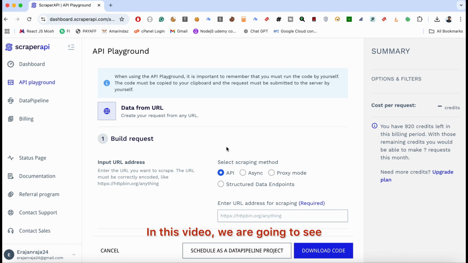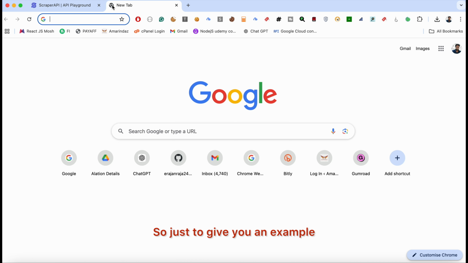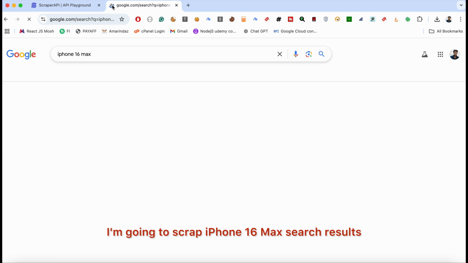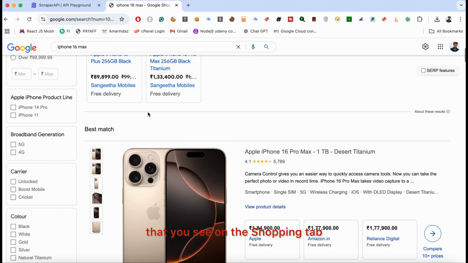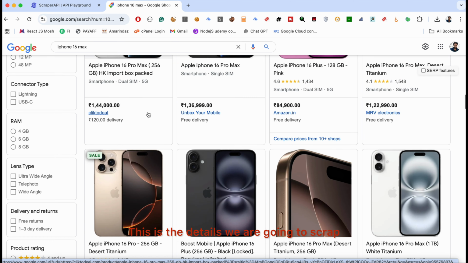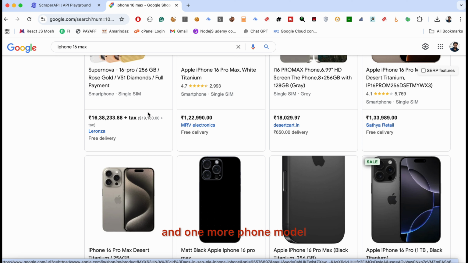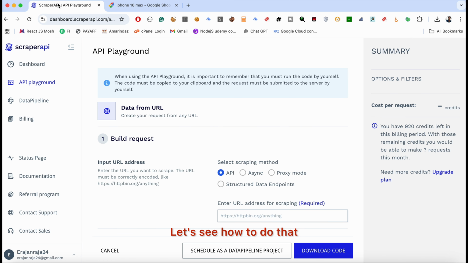Hello everyone, in this video we are going to see how to scrape Google Shopping search results. Just to give you an example, I'm going to scrape iPhone 16 Pro Max search results that you see on the shopping tab. This is the details we are going to scrape, and one more phone model, let's say maybe OnePlus 13 Pro. Let's see how to do that.